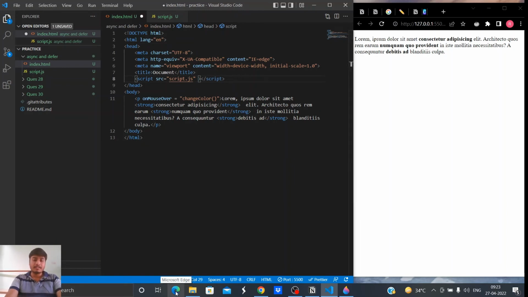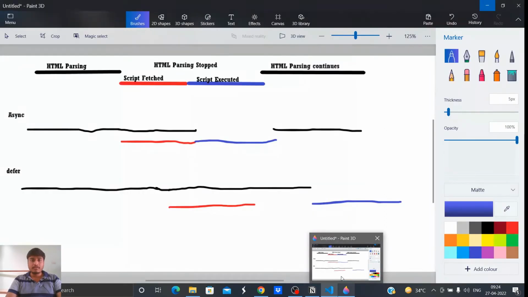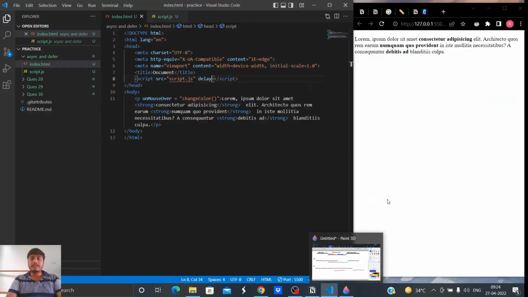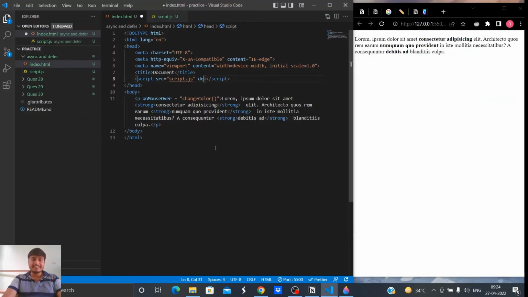Let me have async here. Yes, in async it's working. In defer also it should work. Am I writing something wrong? It's defer. Sorry, that's what I thought. Yeah, why it's not working, man? Yes, now it's working. Okay, guys.